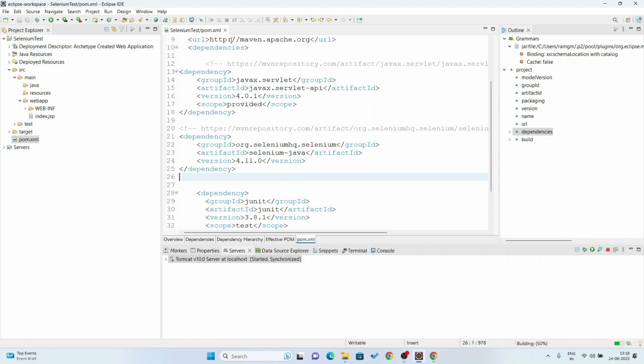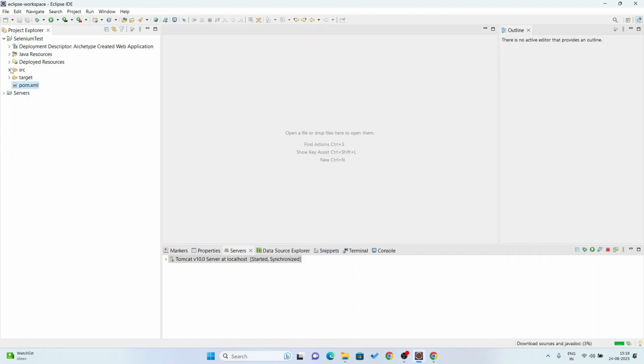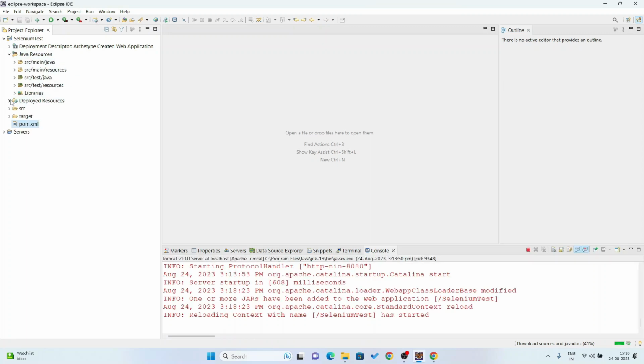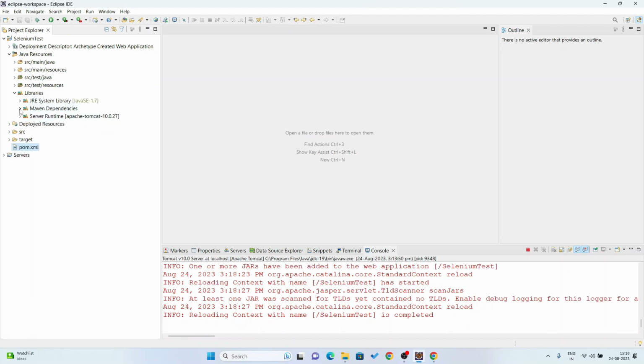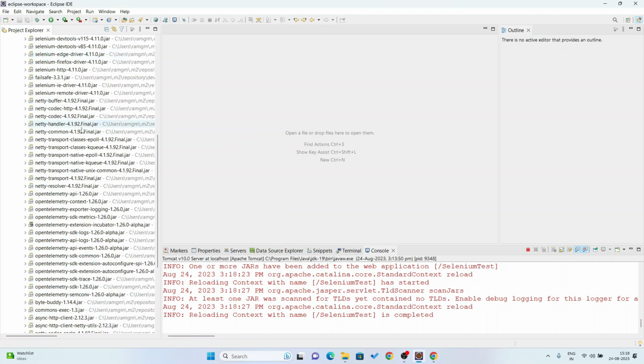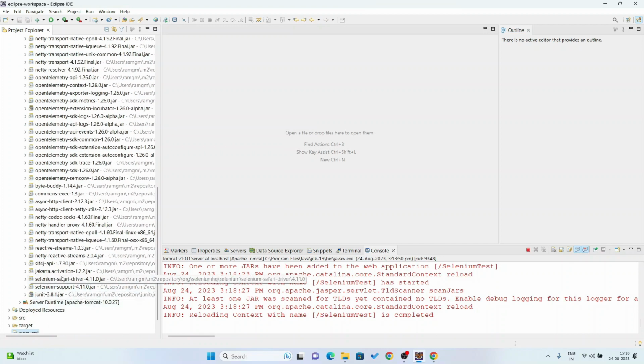Now you see here, if I go to deployment libraries, Maven libraries, you see here I have got the Selenium driver also.